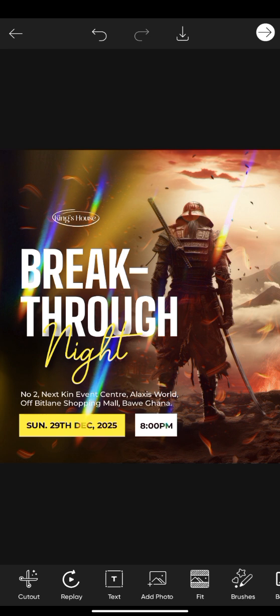Once you download this, the last thing you like to do is to import this into the Lightroom application and enhance this design. Enhance this design, and this design is going to come out well, beautiful. It's going to look so amazing.